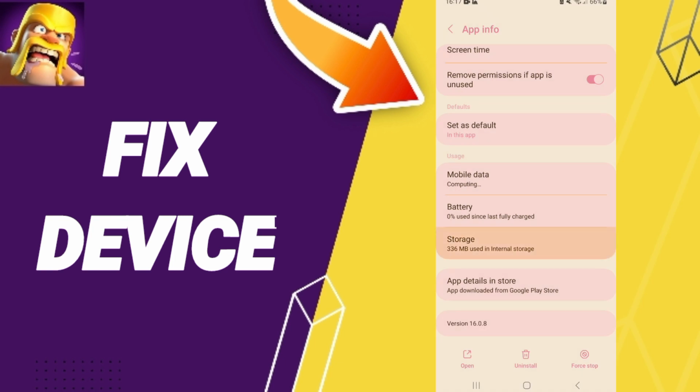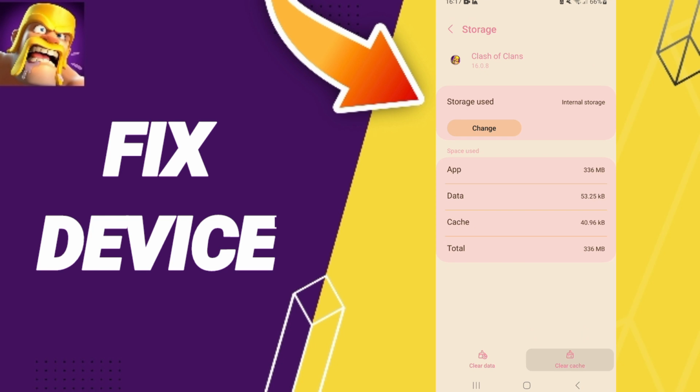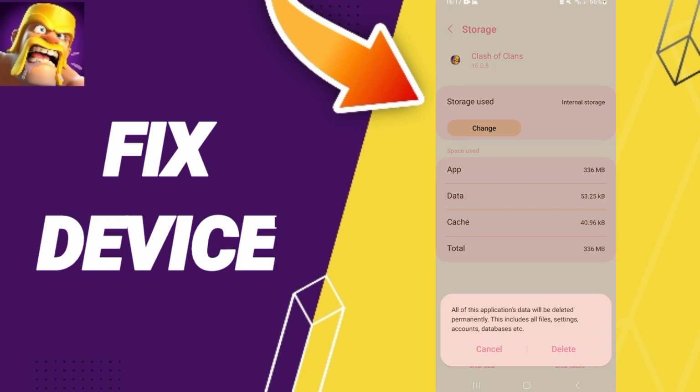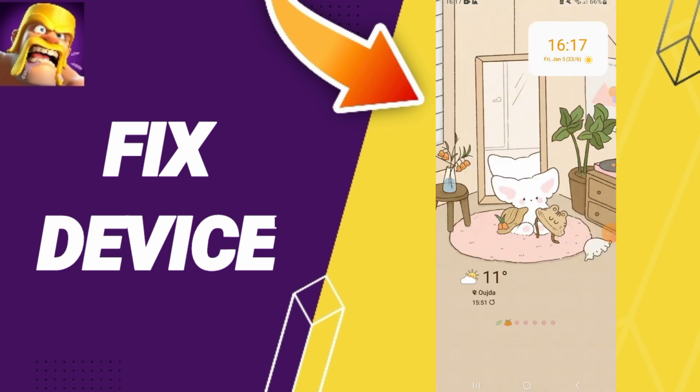Then we'll enter the storage window. Here we can click clear cache. Don't click clear data because that can cause you errors or can delete your account. In the end, you can turn off your phone.